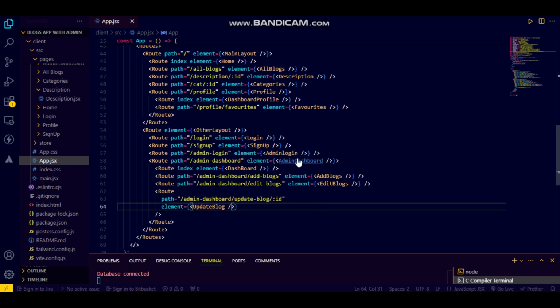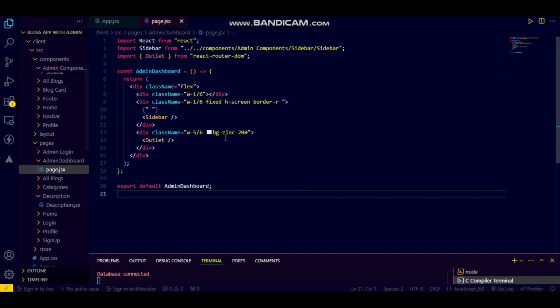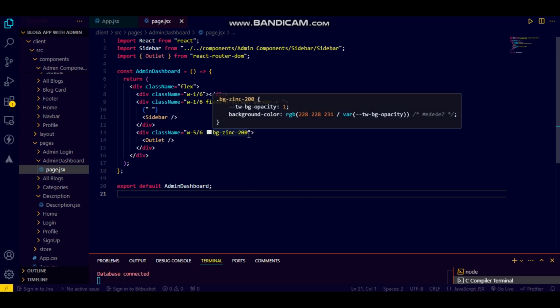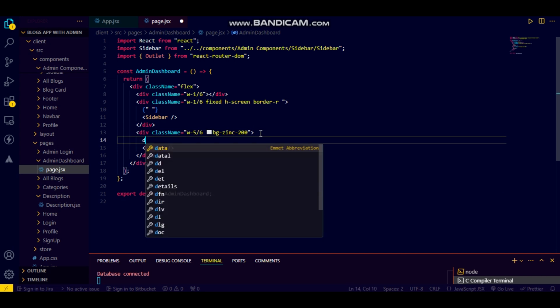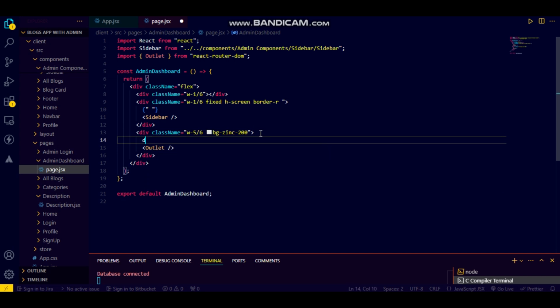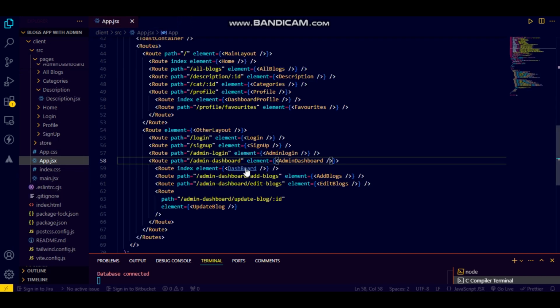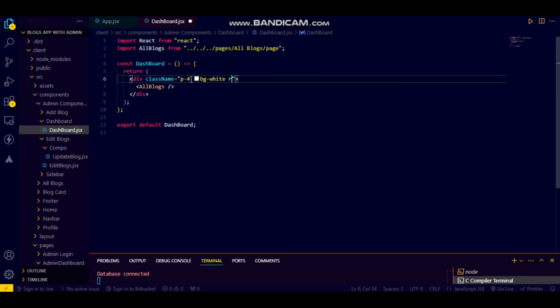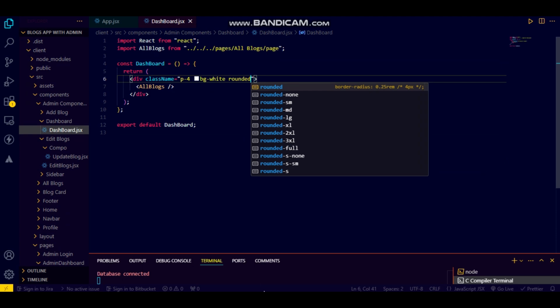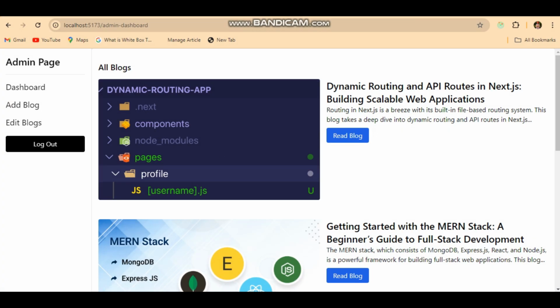So I can go to the admin dashboard and background zinc 200, and that's totally fine, but I also want to have a div. Let me just go to the page.jsx. I want to go for the dashboard for right now. I can say background white, and rounded. Let us check what it is showing to us. Okay, it is showing something like this.